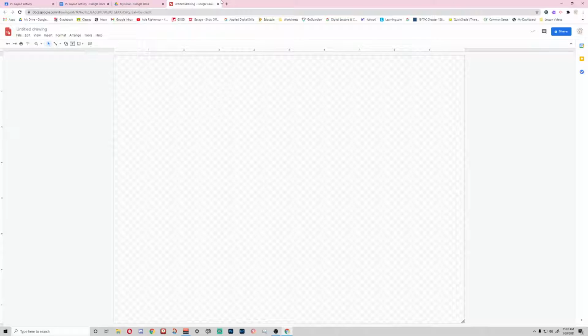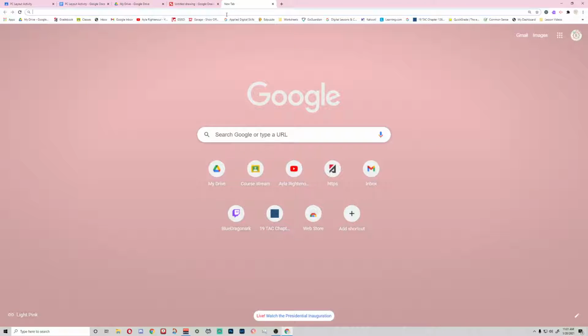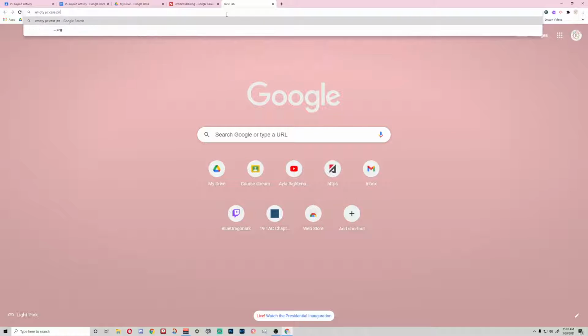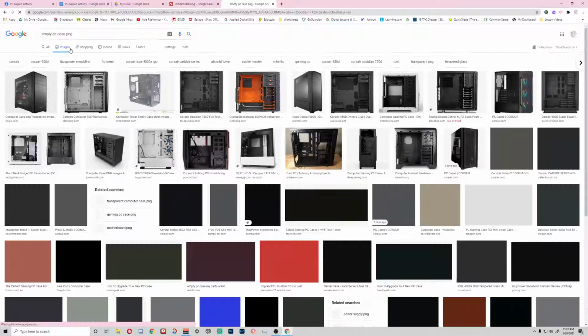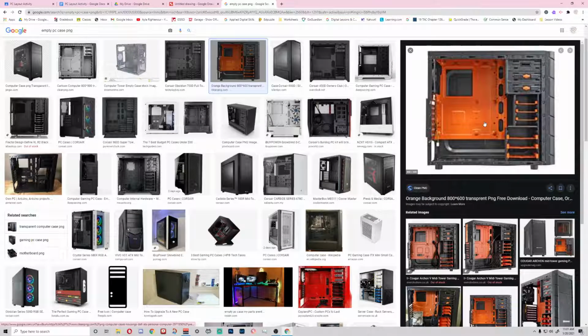So if you're in your Google Drawings, go ahead and open a new tab, and you're going to Google empty PC case and then PNG. Hit enter. You're going to go to images, and we're looking for one that's flat and empty. That's a good one. That's a good one. The orange one's kind of cool. I'm just going to do the orange one. It's kind of blurry. Let's see.